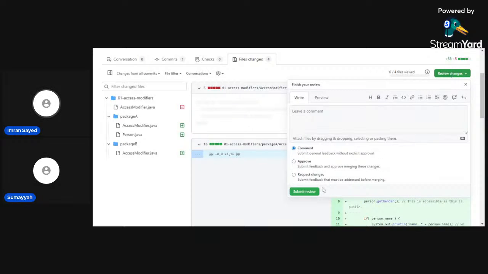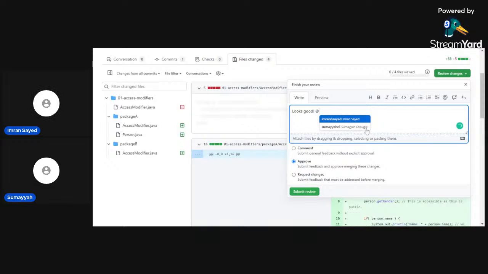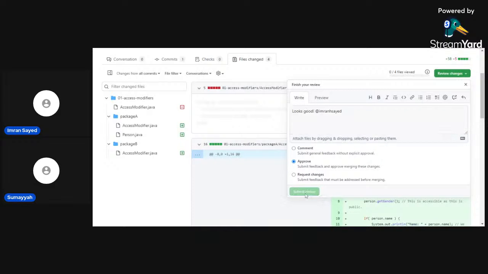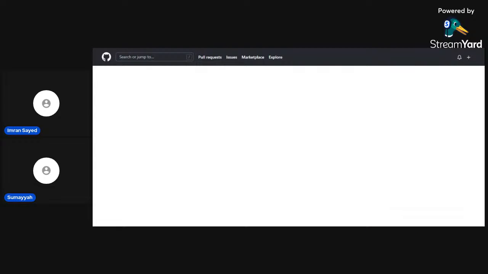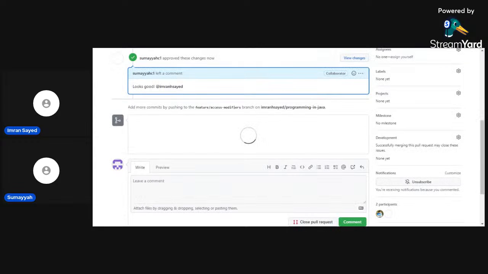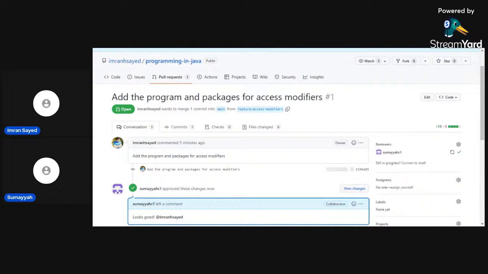So you have an option to approve. If there's any comment, you can add the comment, otherwise just approve it and submit a review. You can tag people so they'll get notified. I get notified on my mobile when I have the app. Otherwise, you get notified by email if you're signed up. Okay, you can merge it then.